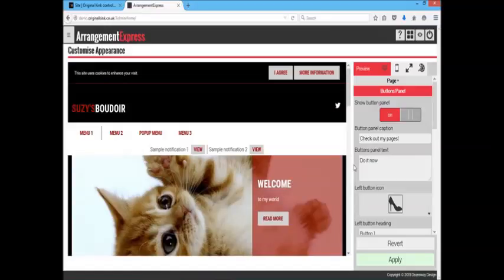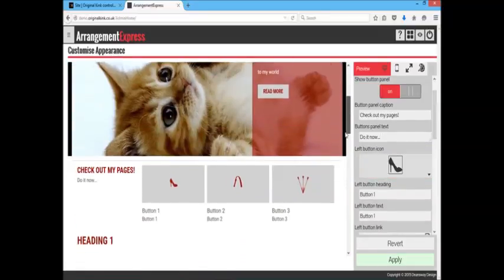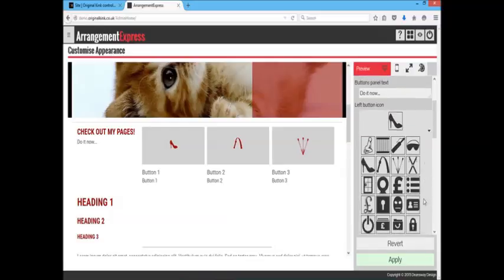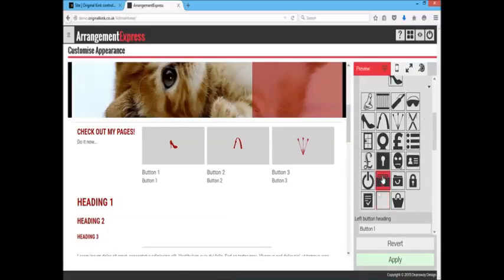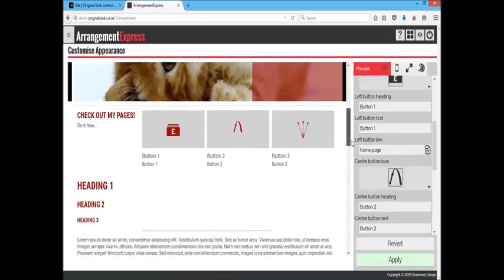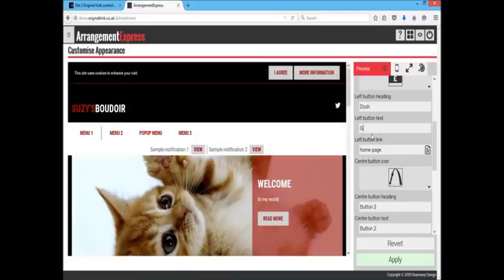Okay, so that's filled those in. Keep on, just scroll down to show you. There we go, check out my pages, do it now. Button 1. As I say, we've come up with all sorts of kinky little icons for you. I'm going to go with some pound notes. And we'll call it Dosh. And for our text, we'll put give me yours.